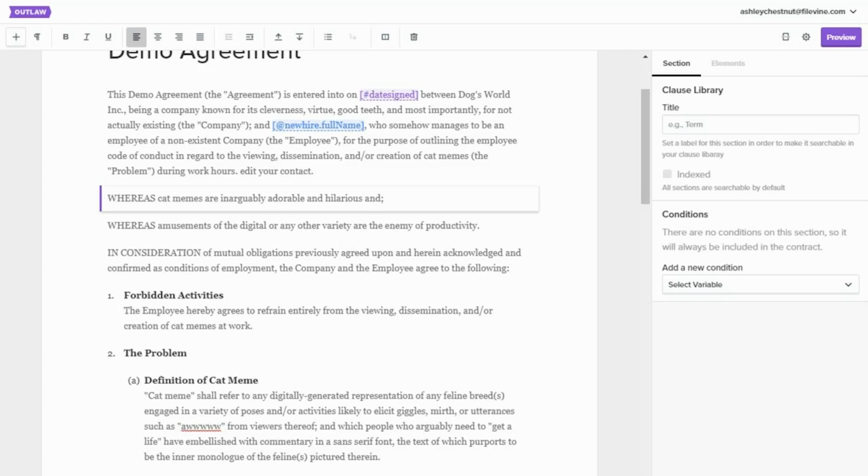In this video, we will walk through and demonstrate the Outlaw clause library and how the functionality can assist with streamlining your template editing and contracting processes. The Outlaw clause library can be identified in the top right section of the template editor.